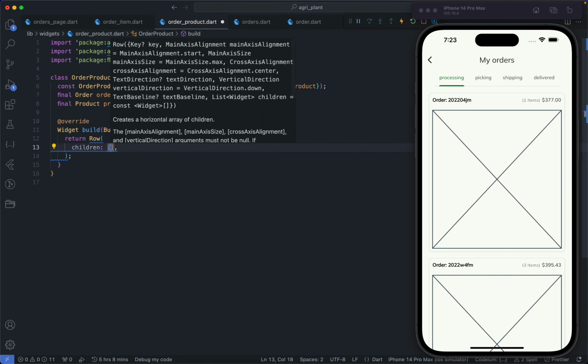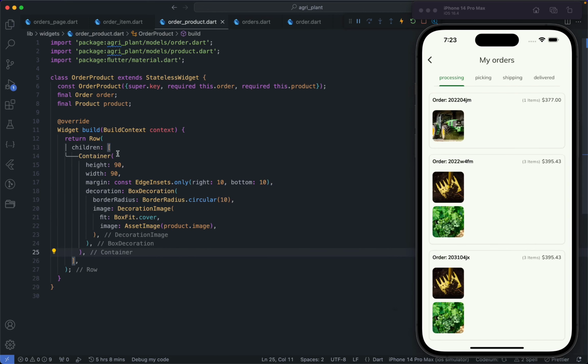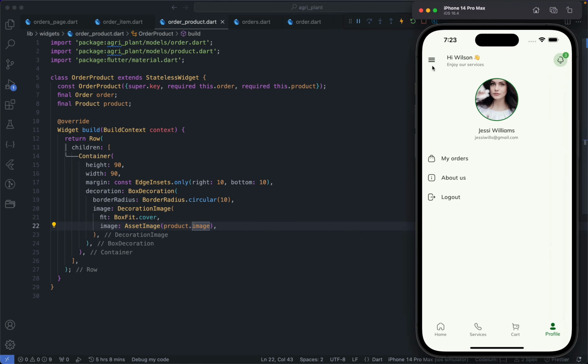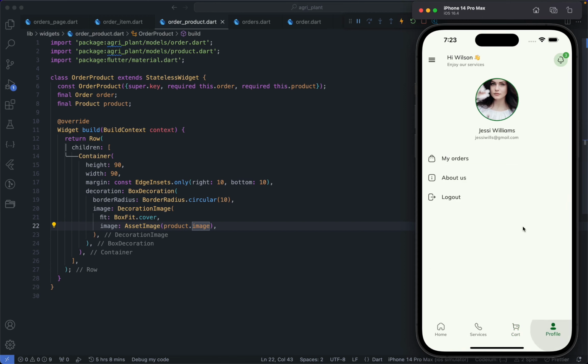So in the order product, we are first going to have a row with some children. And then the first child of this will be our product image, right? And as we've done previously, we always use a container and then pass in the image of the product. So I'm going to copy in a container like this, which has a height and a width, and then we have some decoration, and the decoration image takes in the product image. So this is what we have, and that's the same thing we did for our cat, right? We did the same thing we've been doing from the beginning of this series.